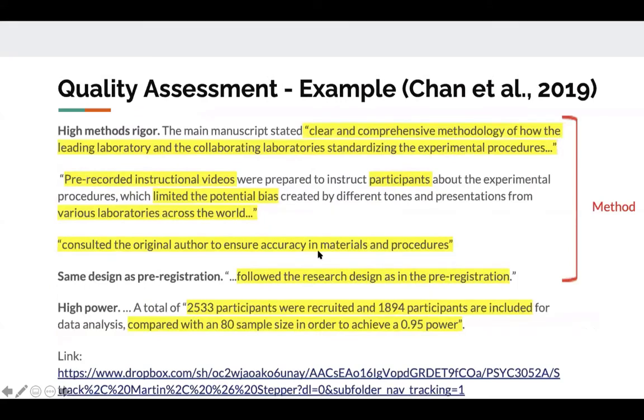The method's rigor was high because there was a clear and comprehensive methodology of how the leading laboratory and collaborating laboratories standardized the experimental procedures, which is good. They noted that. And that there were pre-recorded instructional videos, which limited potential bias for various laboratories across the world. And that it's also high because they consulted the original author to ensure accuracy in materials and procedures. If I remember correctly, Phoebe has contacted the original authors for the RRs. Hopefully we'll hear back from them soon.